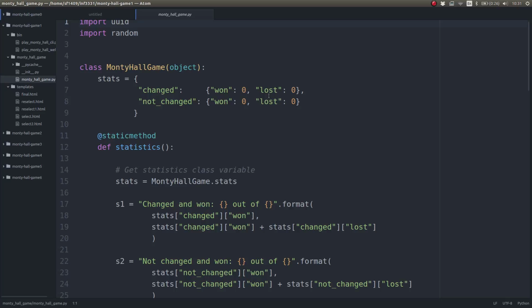And so this is why I create this stats variable here that is a class variable. In my case, it's a dictionary that maps the string changed into actually another dictionary where I just count how often did you win when you changed and how often did you lose when you changed your mind. And similarly, I remember how often did you win when you didn't change and how often did you lose when you didn't change.